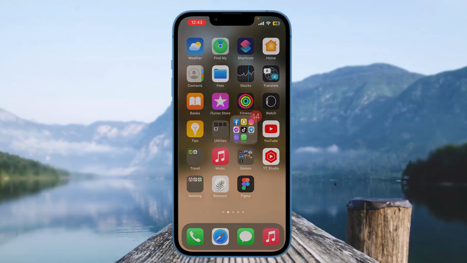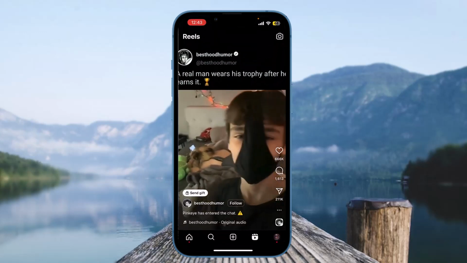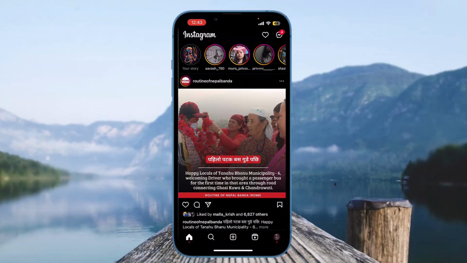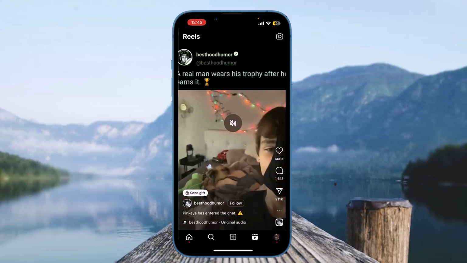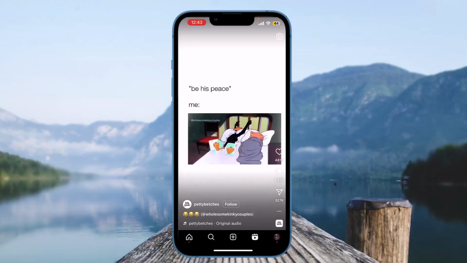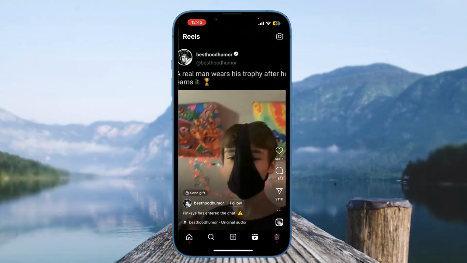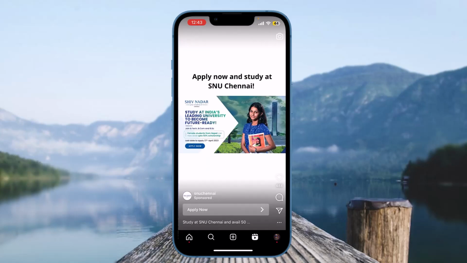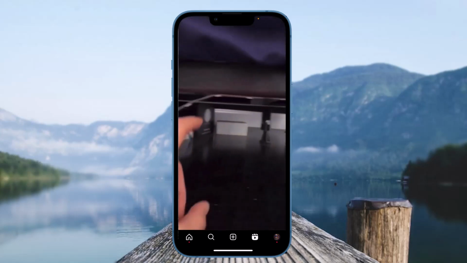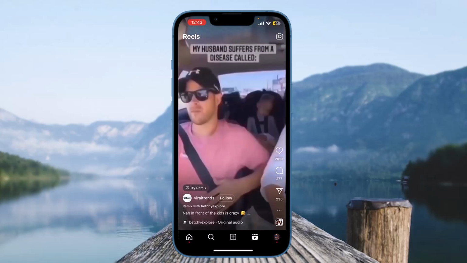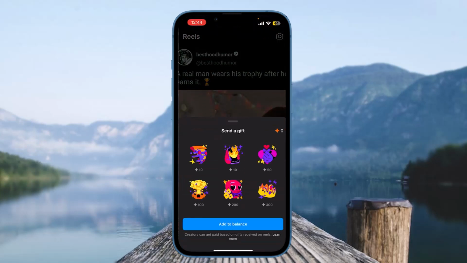To do so, you need to simply open Instagram on a device and make sure that you are connected to Wi-Fi or any kind of data on the device. After doing that, you'll see the option of Reels at the very bottom taskbar. So click on Reels. Under Reels, you'll see various options like send gift and so on. This may only be enabled on some options. So if you want to send a gift to users, then you need to simply click on the option like send gift, and under send gift you'll see various gift options.